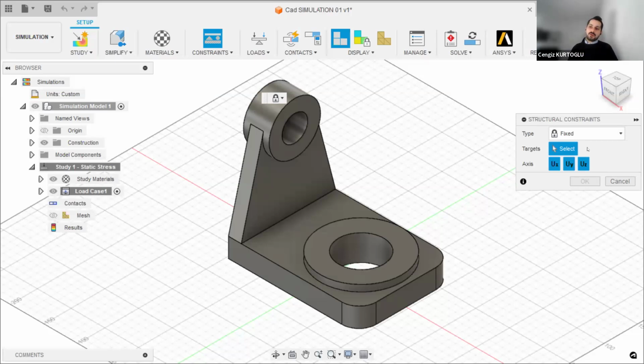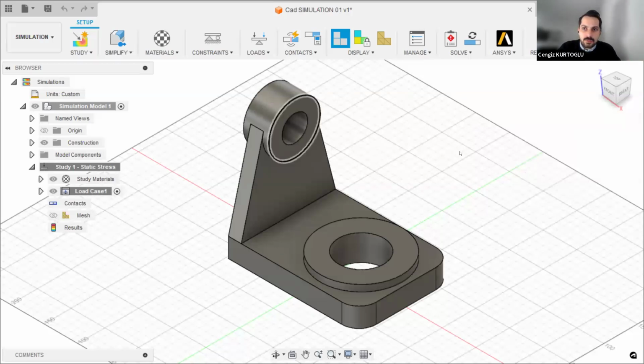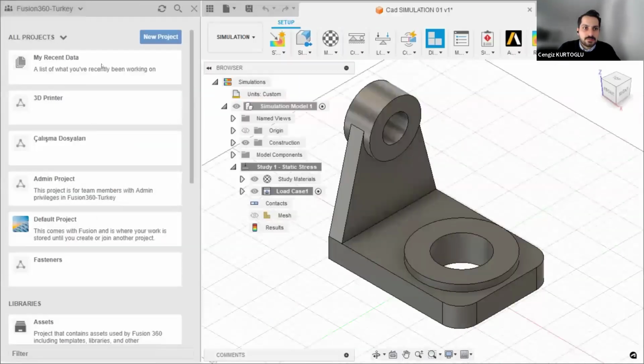Also, there is a three-axis fixed as a default, X, Y, Z as fixed, or if you'd like to add or remove one side of the parts, as X, just the Y and Z axes will be fixed. So let me quickly check out our results.